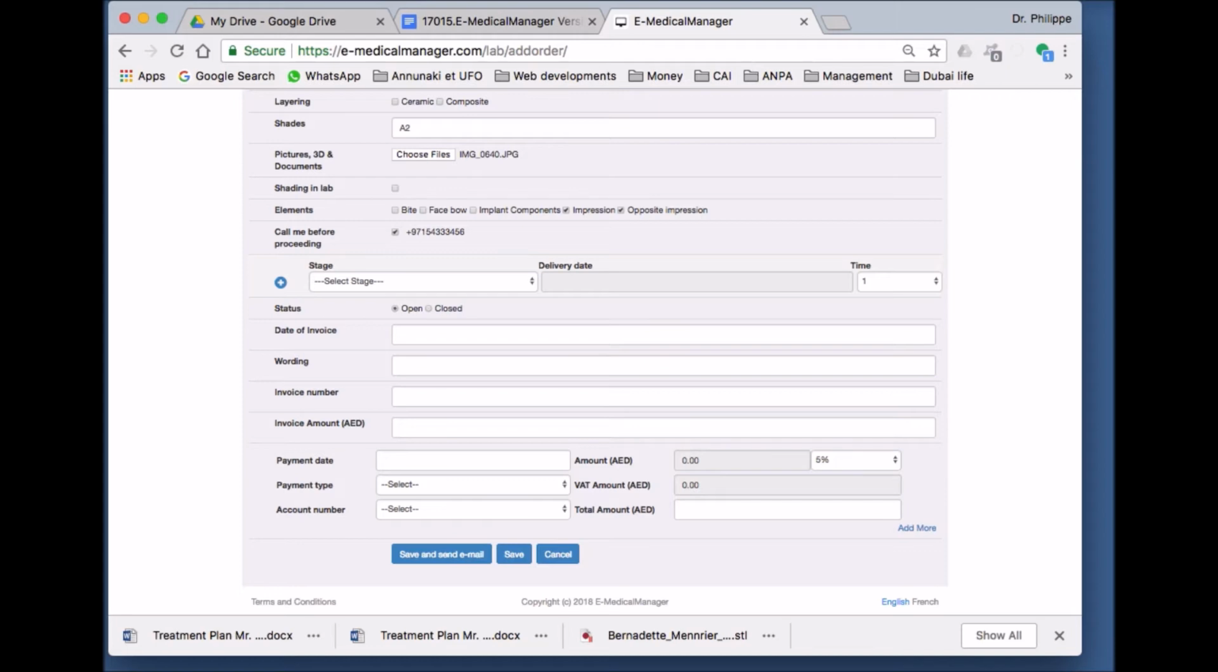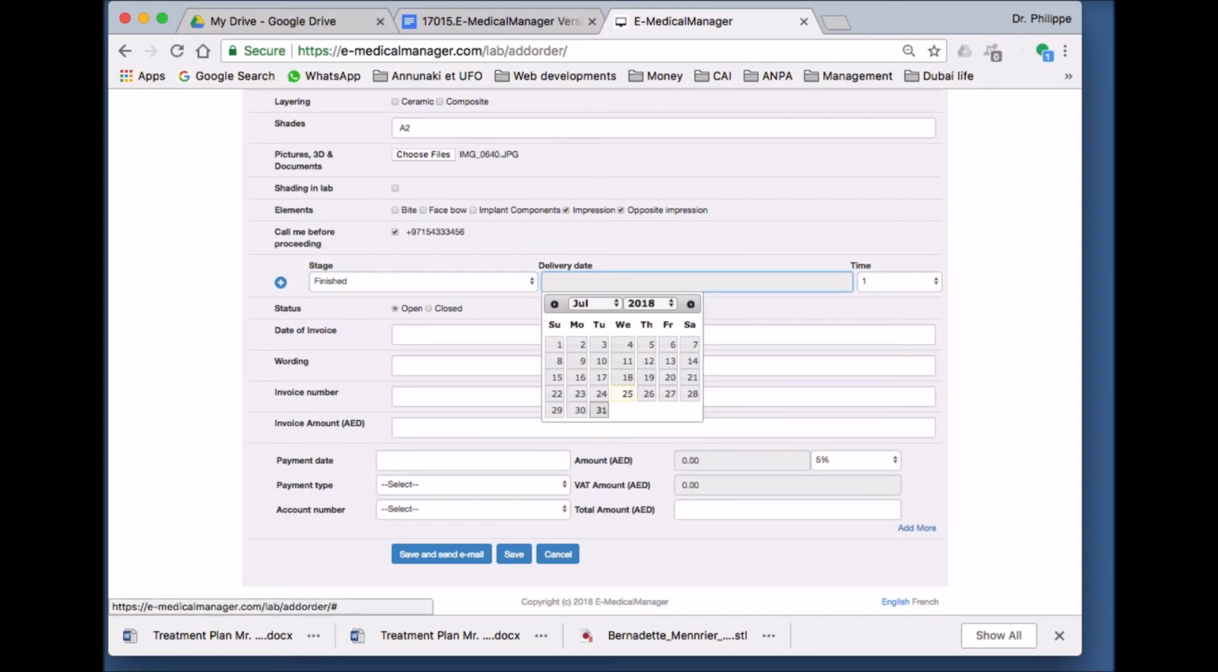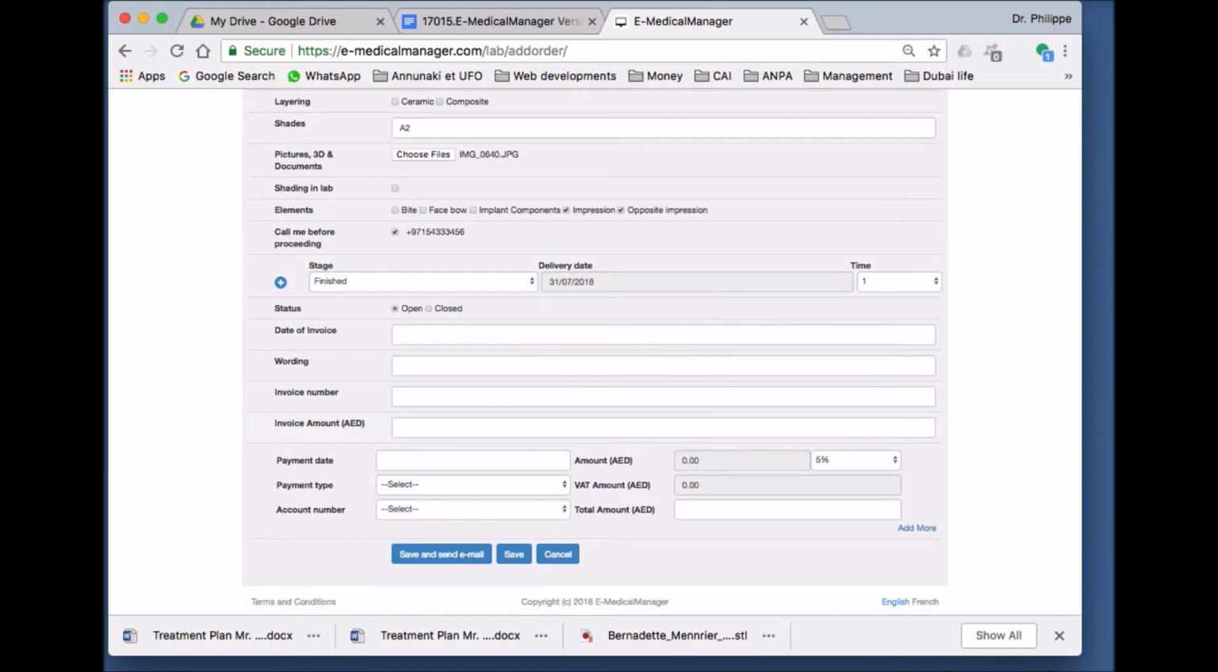And then I select the stage if I want that to be finished for, let's say, 31st, and should be delivered at 9 o'clock. If I want to add several appointments on the same, then I can give plus and select several stages.